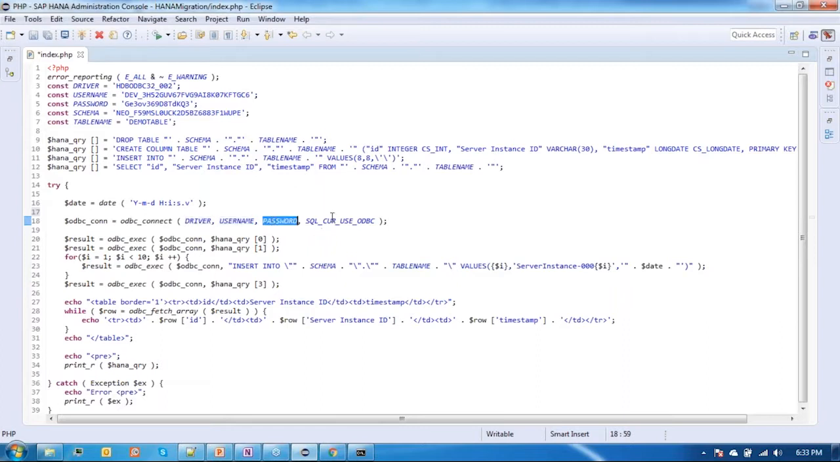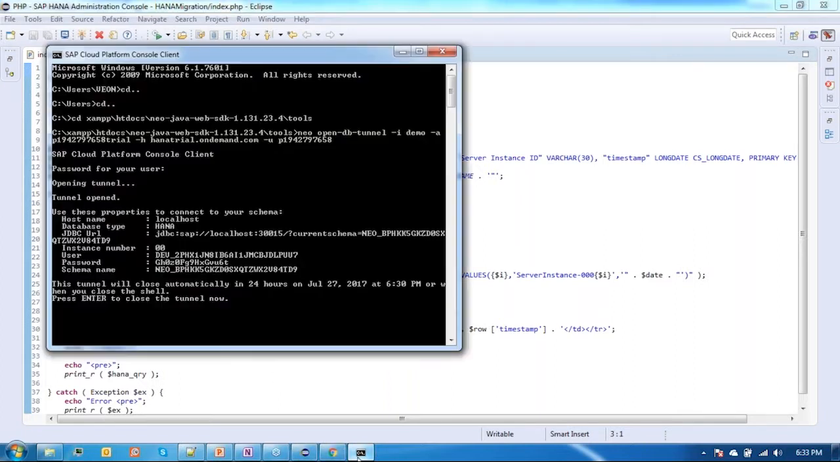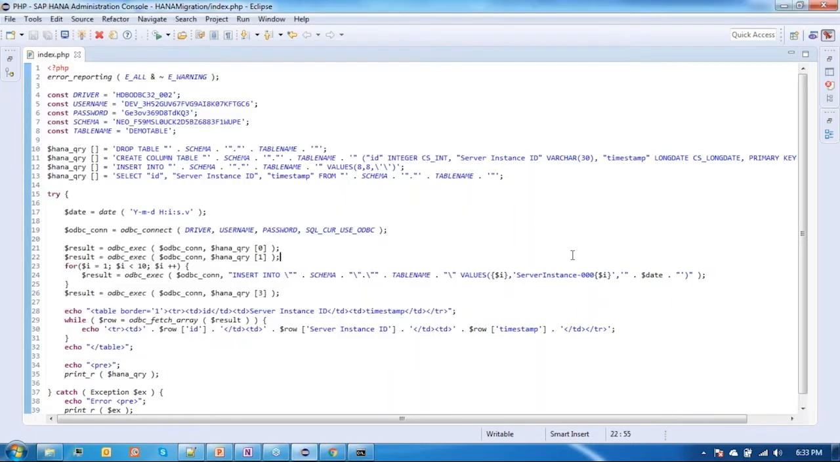So in any of the ODBC connections, as we start, the most important thing will be to get the connection details. Here there are four things needed when we are connecting to ODBC: the driver that is to be used, the username, password, and the flag to use ODBC. I have set these up as constants up here for easy reference.